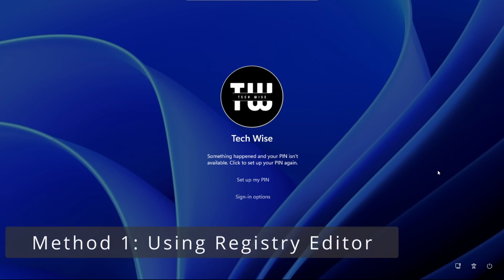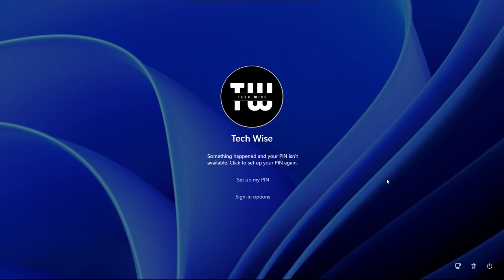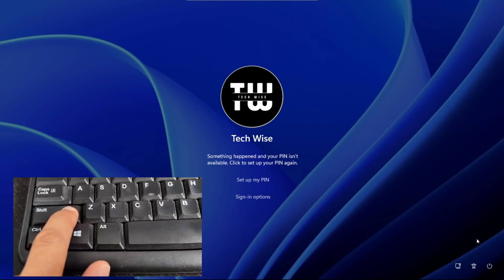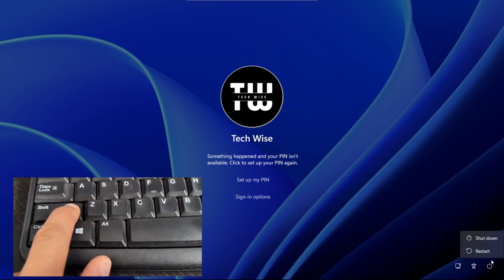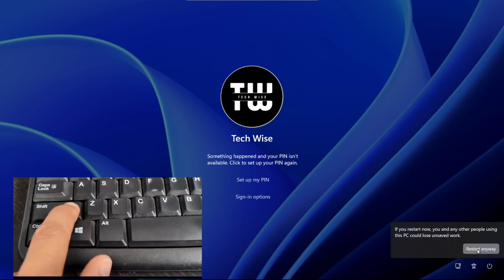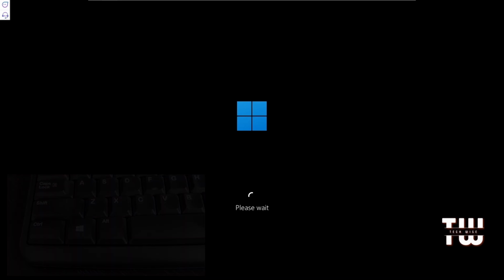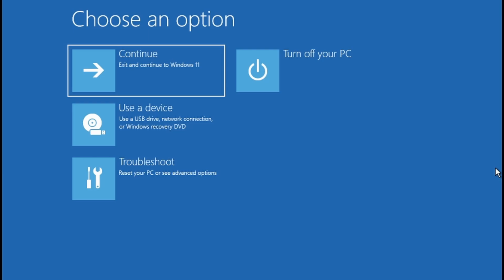Right now, I'm on my Windows 11 device and I'm seeing a message that says pin isn't available. Here's what to do. Press and hold the Shift key on your keyboard. While holding it, click on the power icon in the bottom right corner, select Restart, and then click on Restart anyway. You can release the Shift key once you see the Windows logo. Your computer will boot into the advanced options.